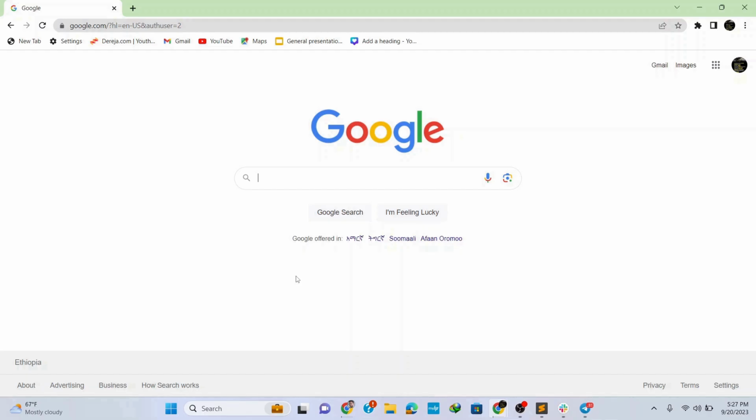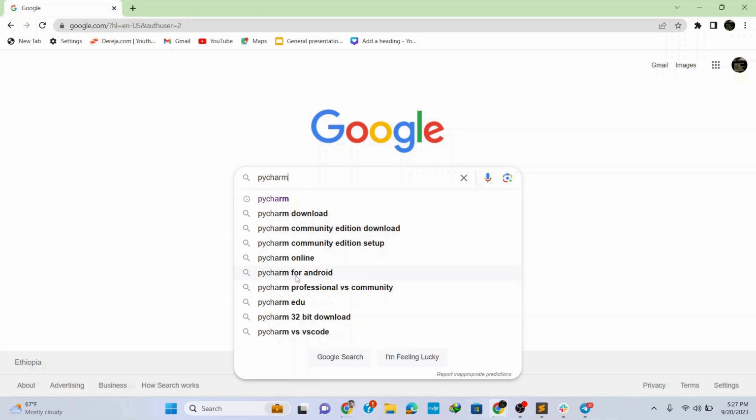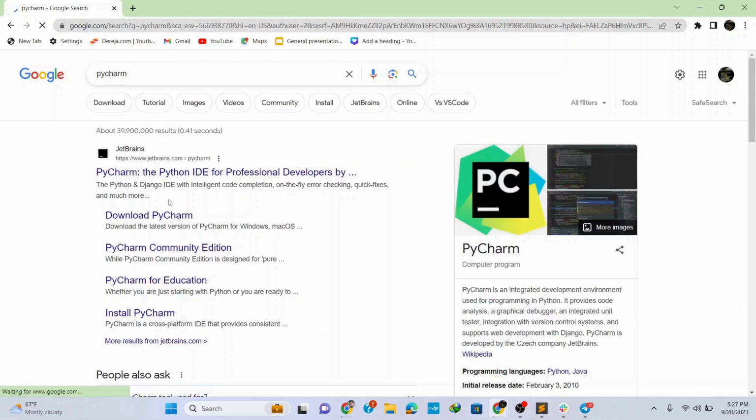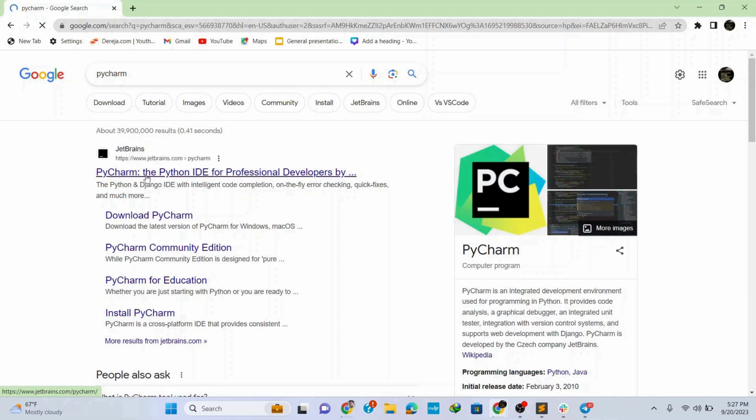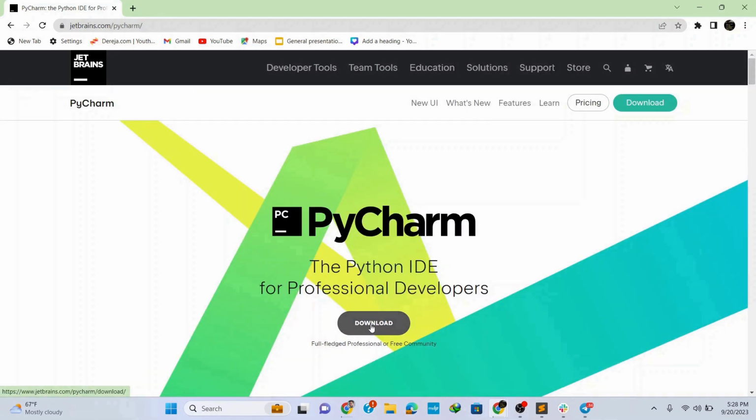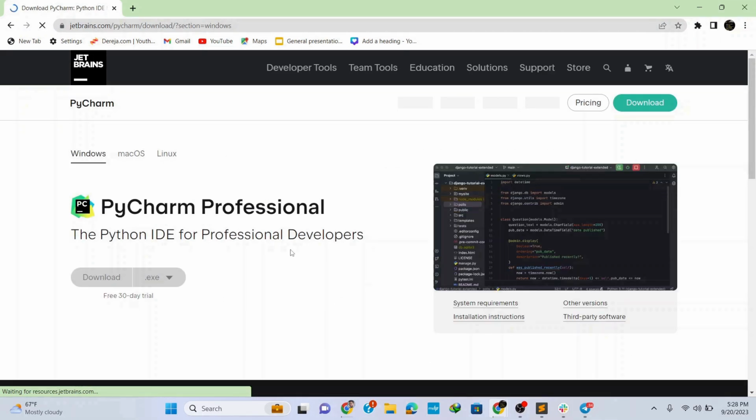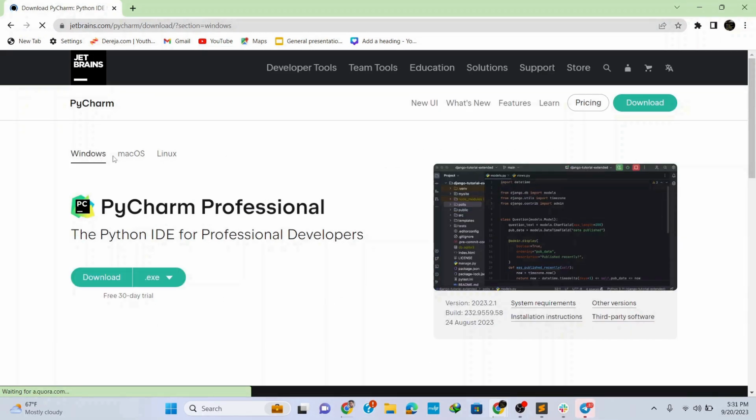Now to install PyCharm, go to your browser and search for PyCharm by typing in PyCharm on the search bar. Now click on the link from jetbrains.com. Here simply click on download to download the IDE. Now you can see that we have download options for Windows, Mac OS, and Linux.